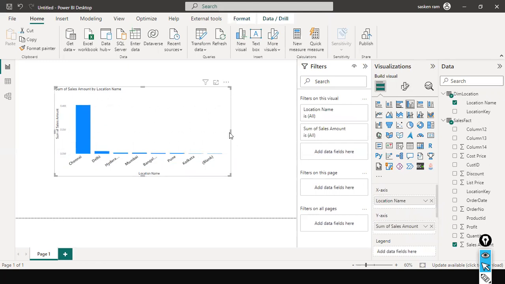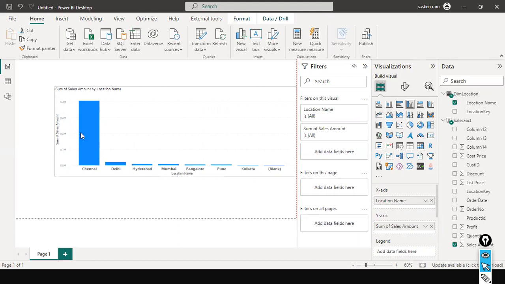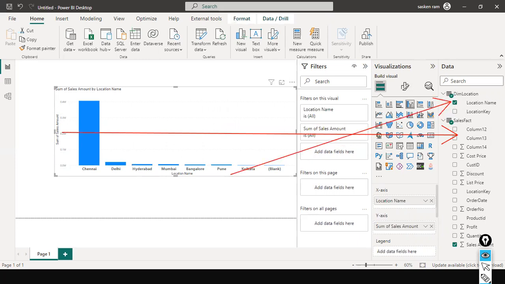So I have used two columns. One column was from my sales fact table. This column came from the sales fact table, and this location name came from dim location. These two columns came from two different tables.